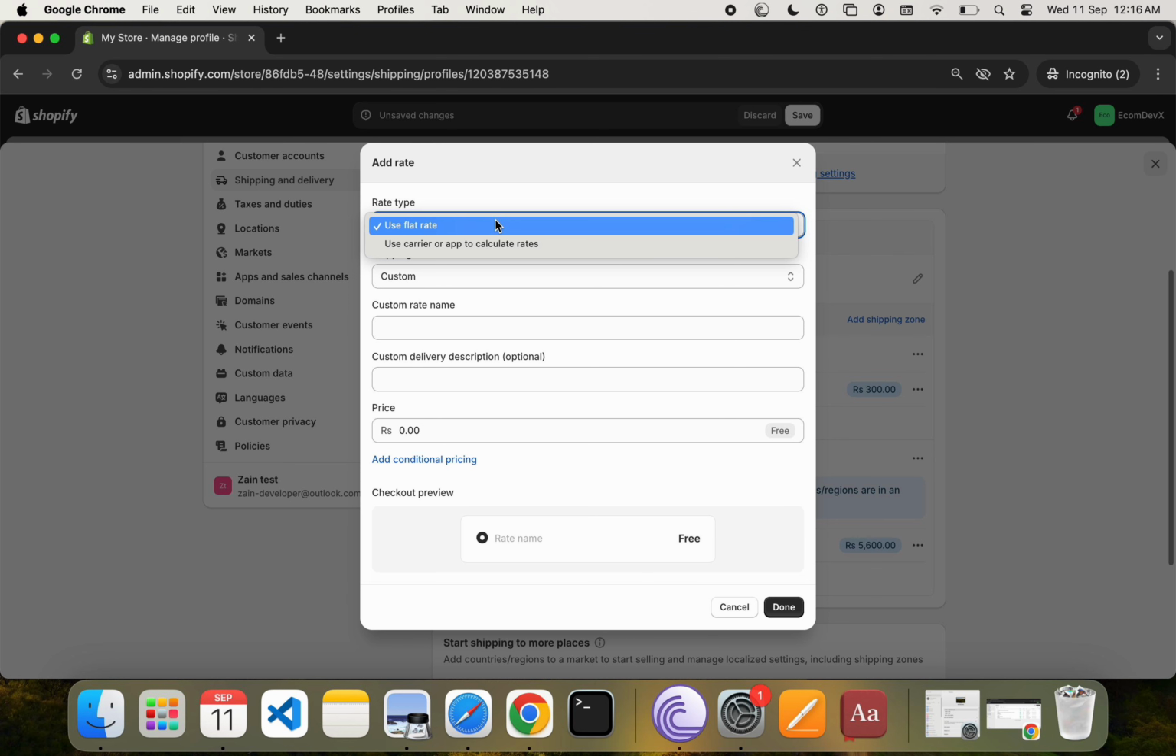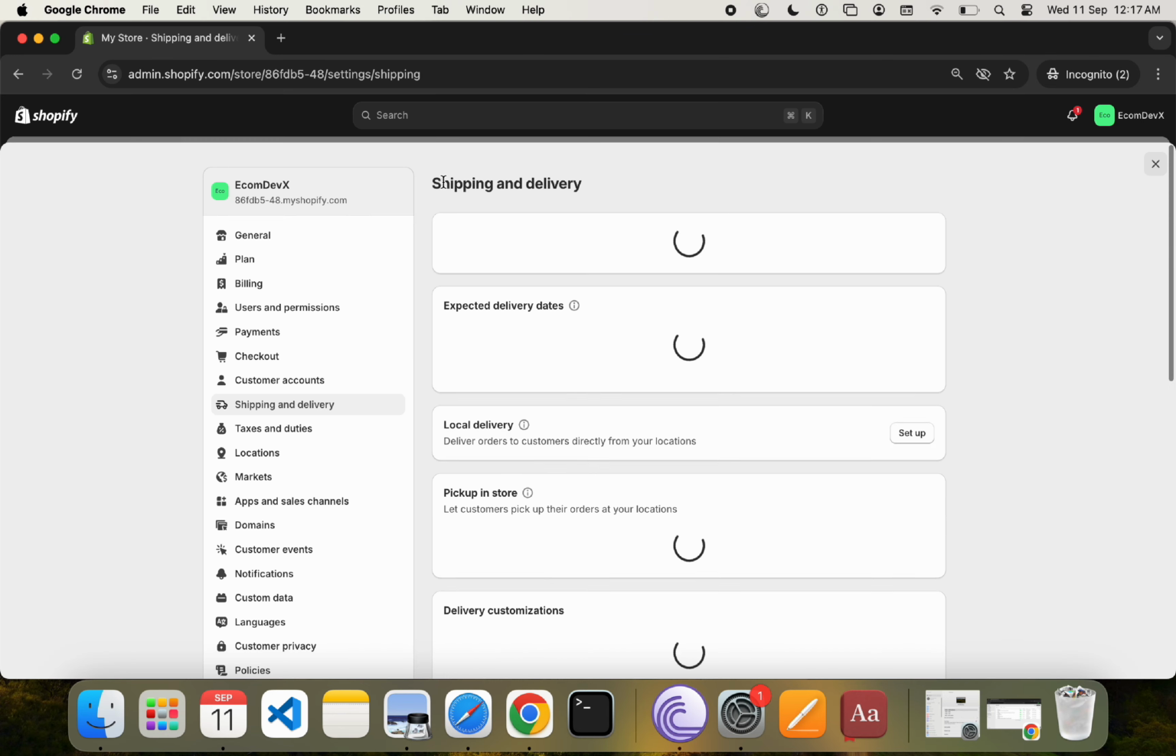And remember, you can always come back and adjust your settings as your business grows, or if you want to run promotions like free shipping during a sale. And that's it. You have now set up your shipping rates in your Shopify store.